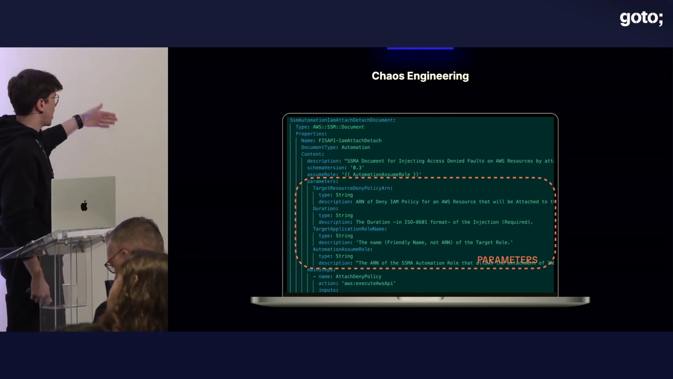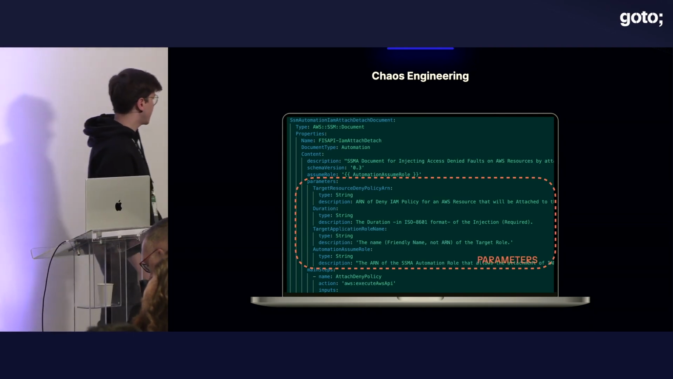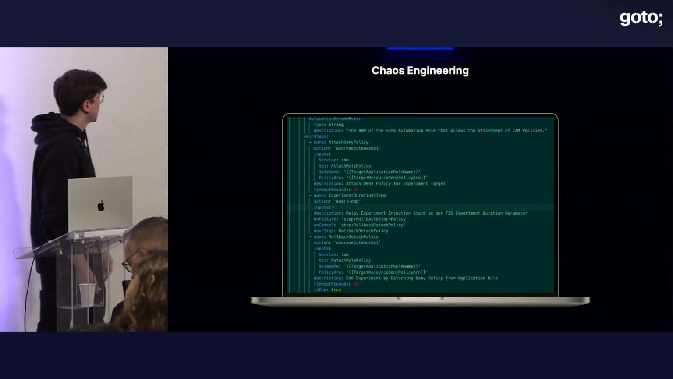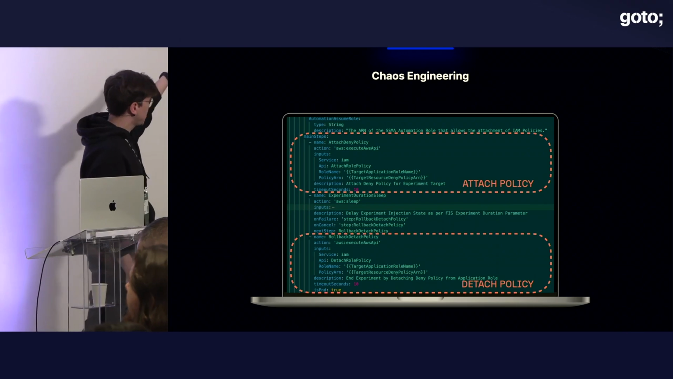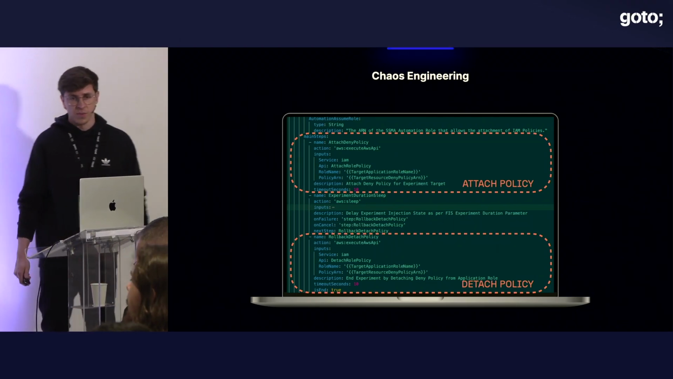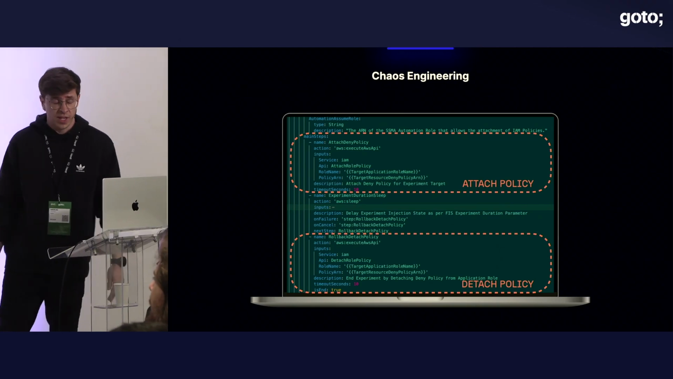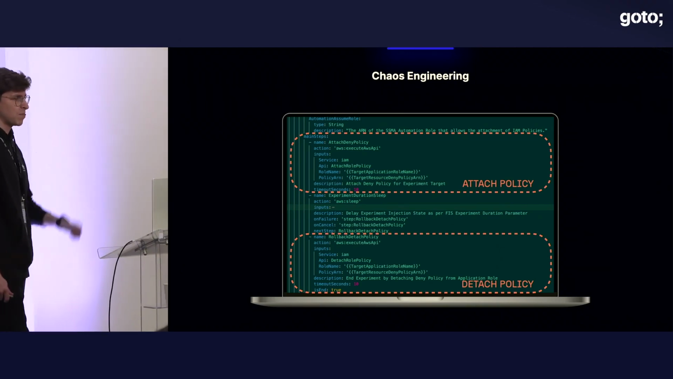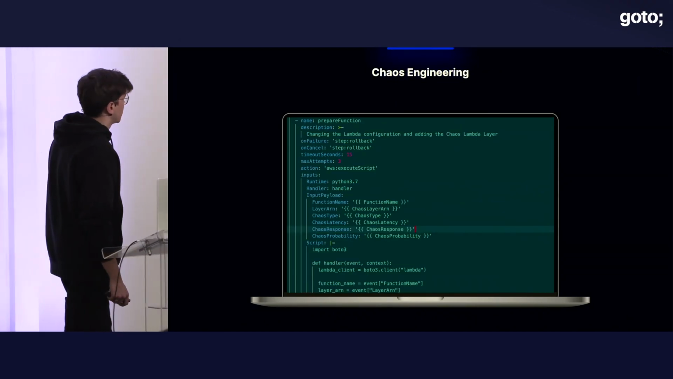We are saying for how long we want to run this kind of failure, and the role that will execute it. Then we have the steps: attaching policy, running experiment, and detaching policy, right? Quite simple. But what if we want to do something else? Maybe we want to send a malformed message to our stream or queue.